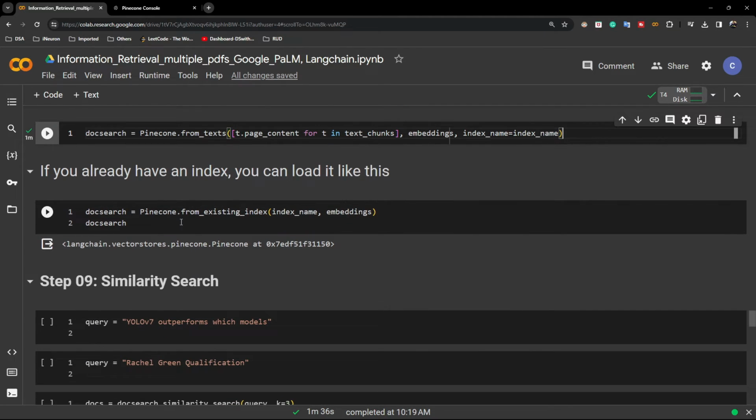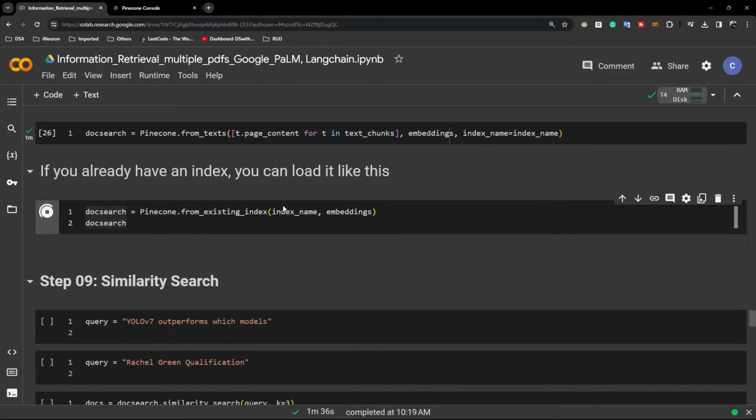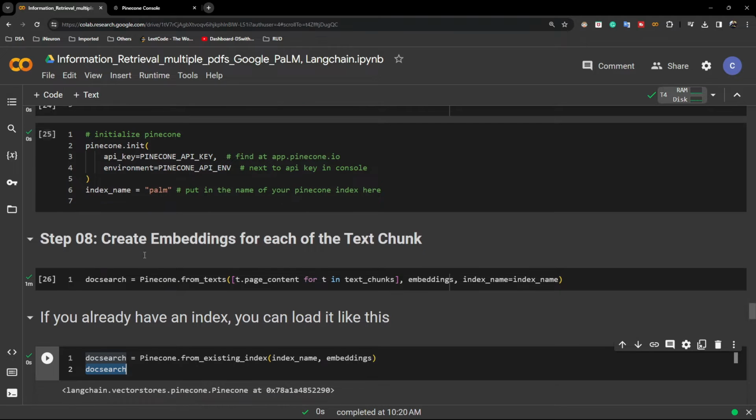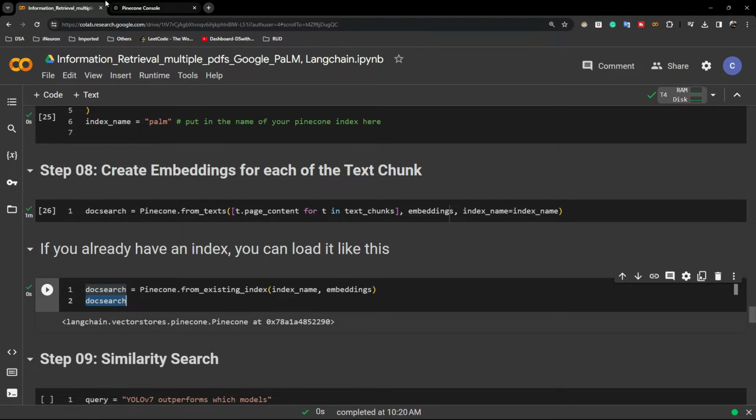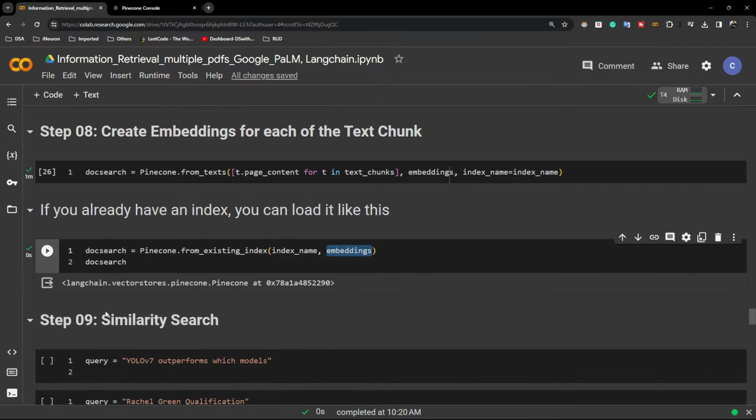Now, if you already have one index here, and you already have vectors there, you can use this code to load those vectors. Let me execute. I already have this index PaLM, and inside that I already have vectors, so that's why I am giving this embedding. It will automatically load these vectors. See, I have loaded.